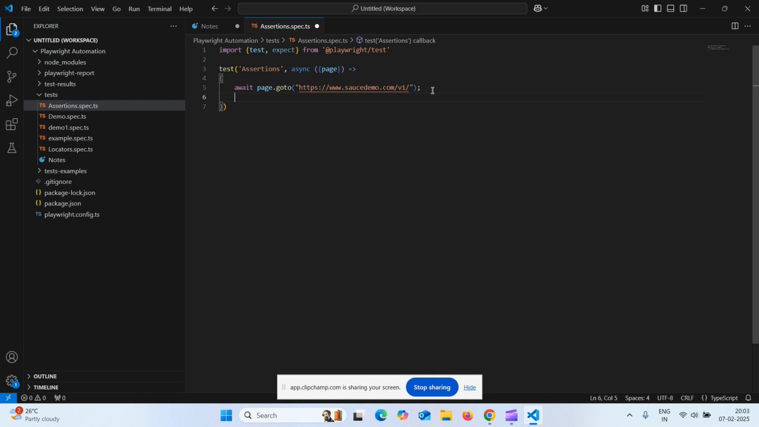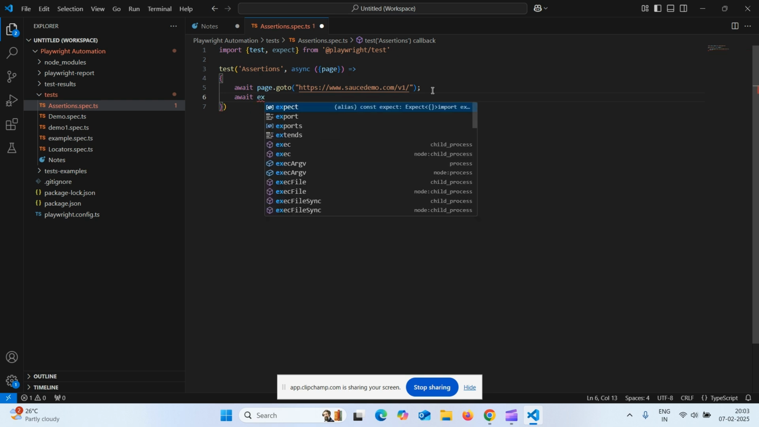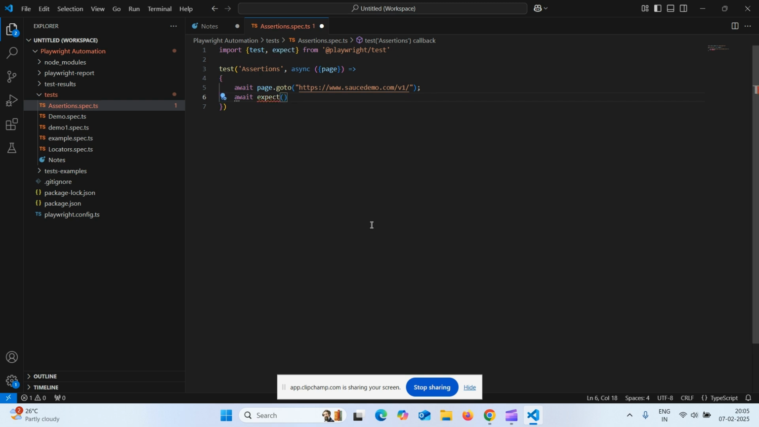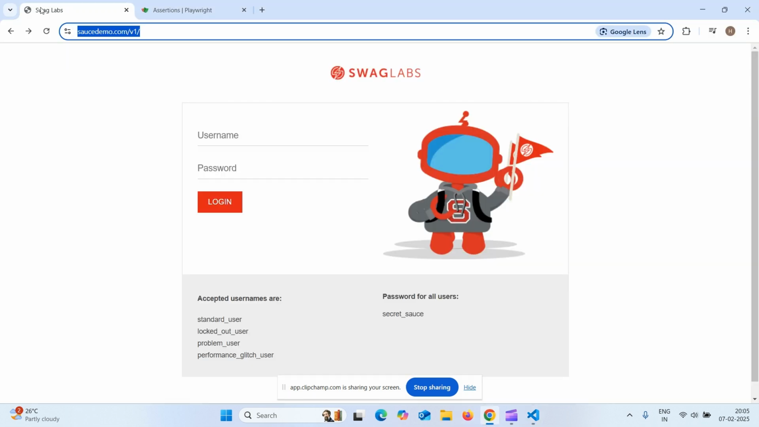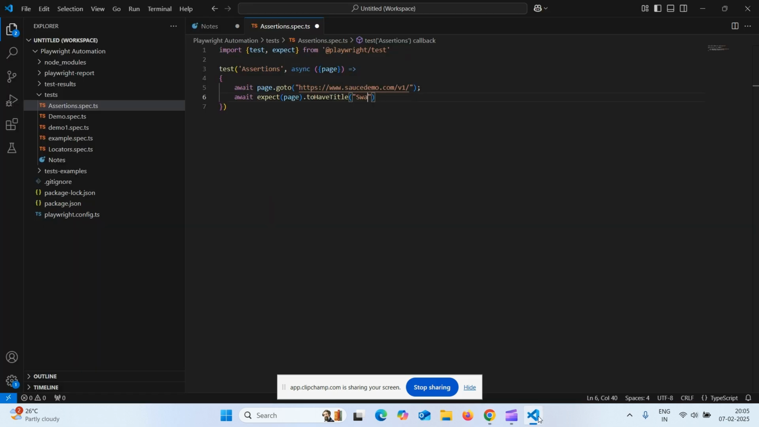So how to validate? await, always use the await keyword, await expect. Whenever we want to validate something, we have to use the expect keyword. Expect page, we're expecting the page toHaveTitle. Okay, second option, toHaveTitle. What title? Let us go back to this application and check. The title is Swag Labs. Okay, let us type it here: Swag Labs. Okay, let me save and let us execute this.